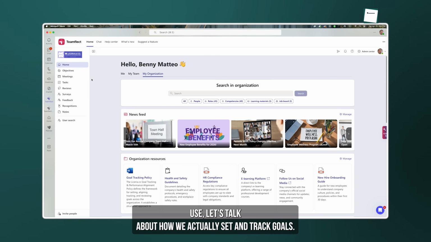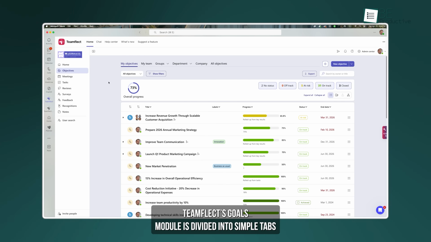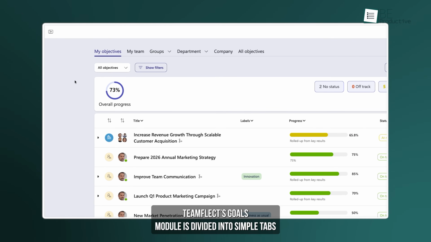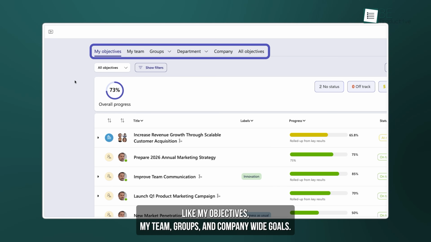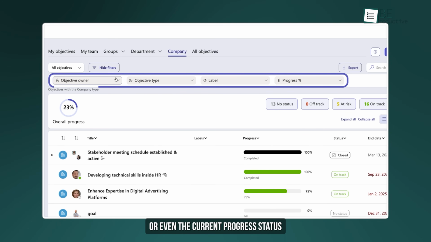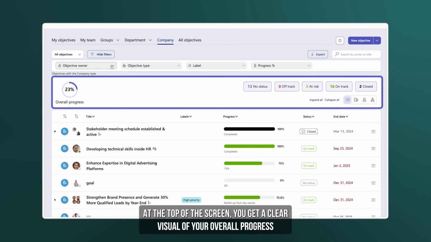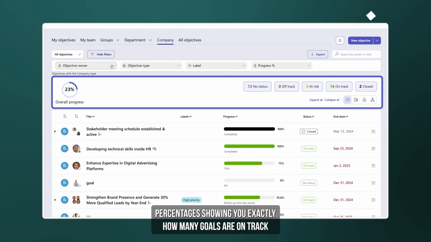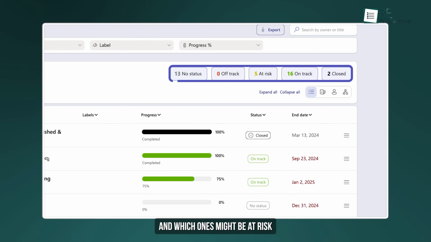Building on that ease of use, let's talk about how we actually set and track goals. Teamflect's Goals module is divided into simple tabs like My Objectives, My Team, Groups, and Company-wide Goals. You can filter goals by the owner, the date, or even the current progress status. At the top of the screen, you get a clear visual of your overall progress percentages, showing you exactly how many goals are on track and which ones might be at risk.